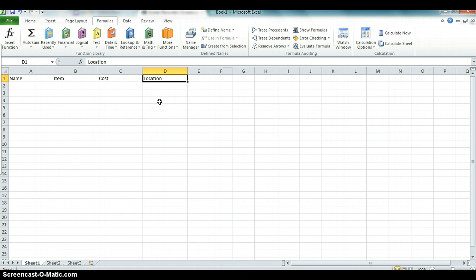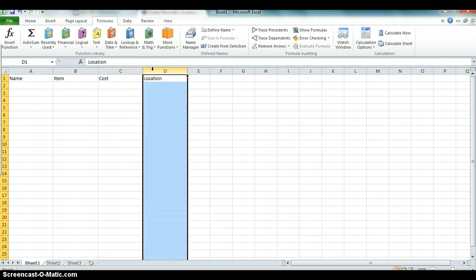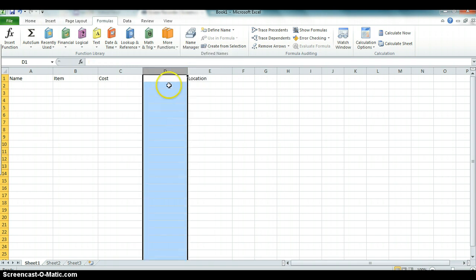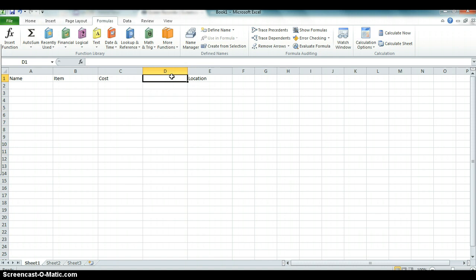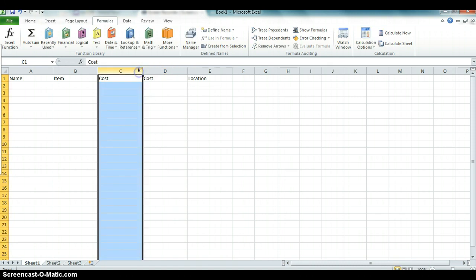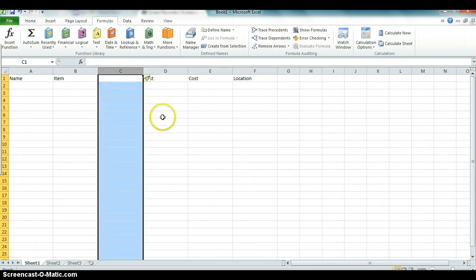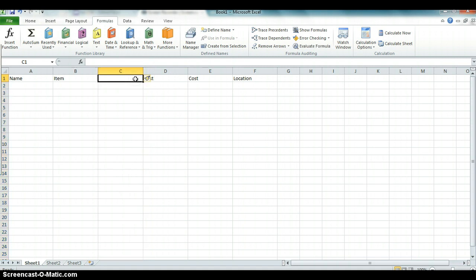Now, where the comparison piece comes in is you can insert another column. Just right click on this, insert another column like so, and you can put cost on there also, and then insert one for location here. Insert, oops, wrong side. We'll turn this one into cost, this one into location. So you can do this.